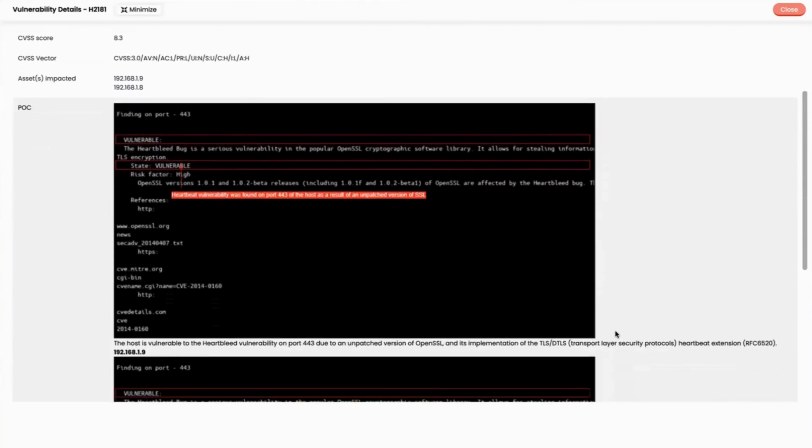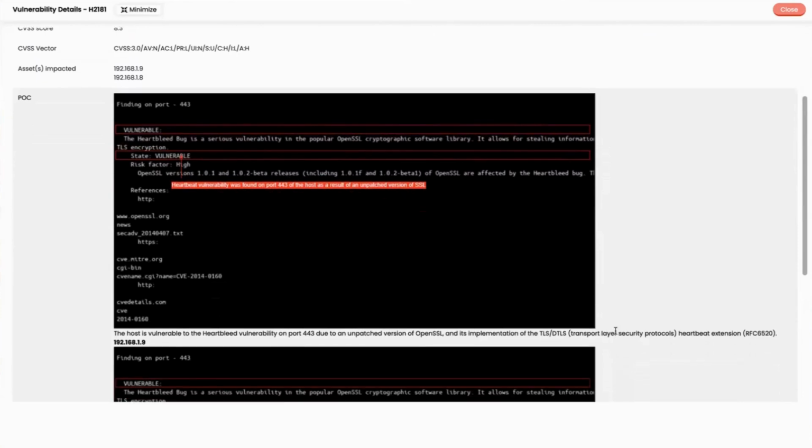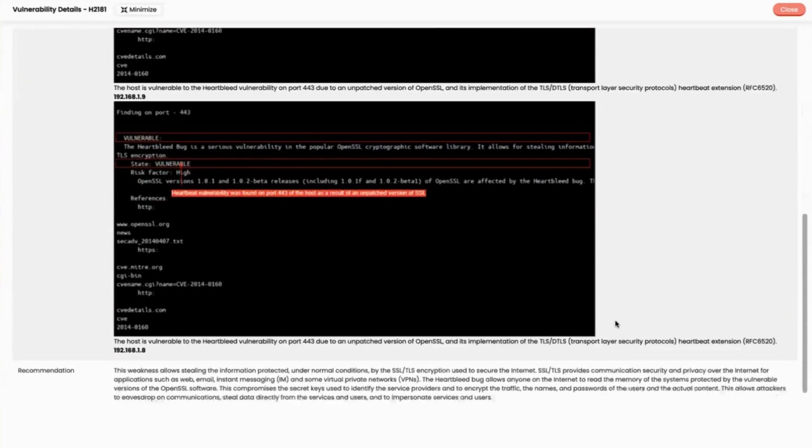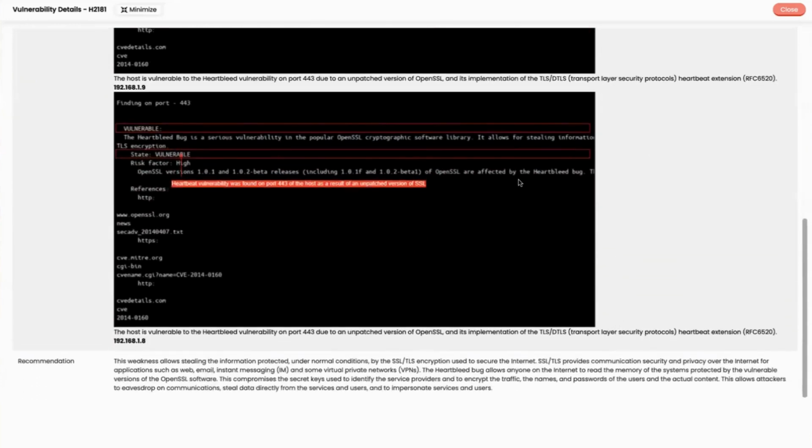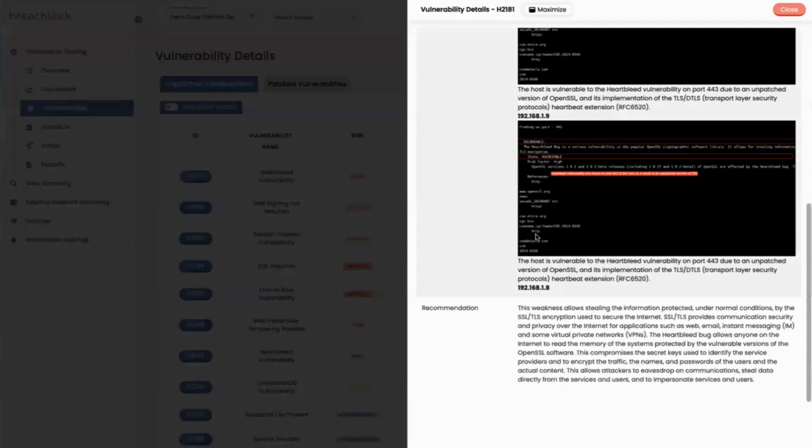In this case, the Heartbleed vulnerability was found on a specific port due to an unpatched version of OpenSSL and its implementation of the transport layers and security protocols. Both assets impacted and their respective POCs are shown here. The POC is then followed by recommendations for remediation. This is based on what will happen if no action is taken. In this case, if the vulnerability is not remediated, it will allow attackers to eavesdrop on communications, for example, and steal data directly from the services and users, and to impersonate services and users.